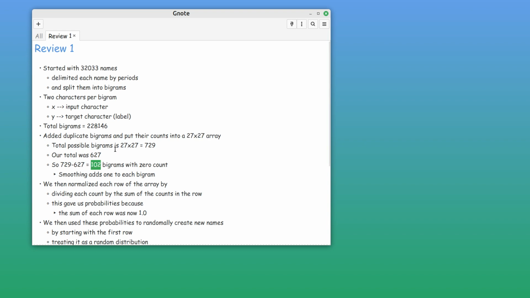And we really don't want to have zeros in there, so what we do is we do this procedure called smoothing. So we added 1 to each bigram, so that even these 102 bigrams that were 0, they all become 1. And all of our other bigrams, the 627, they all become one extra.